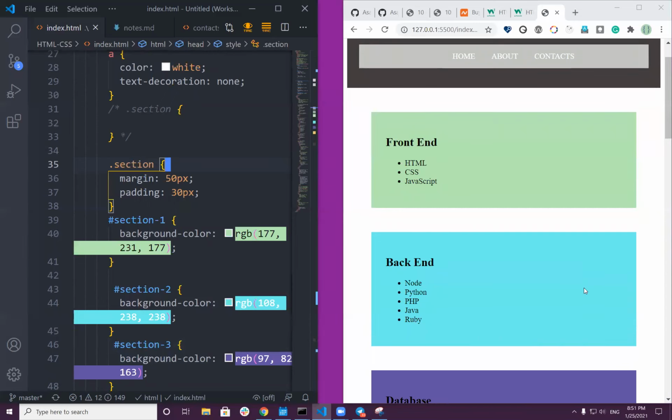Did you get the difference between ID and class? That's what I want to ask you. No. Can you explain it again? So the ID, I don't know. Okay. So you use class for many sections? Yeah, let me explain to you in an easy way.